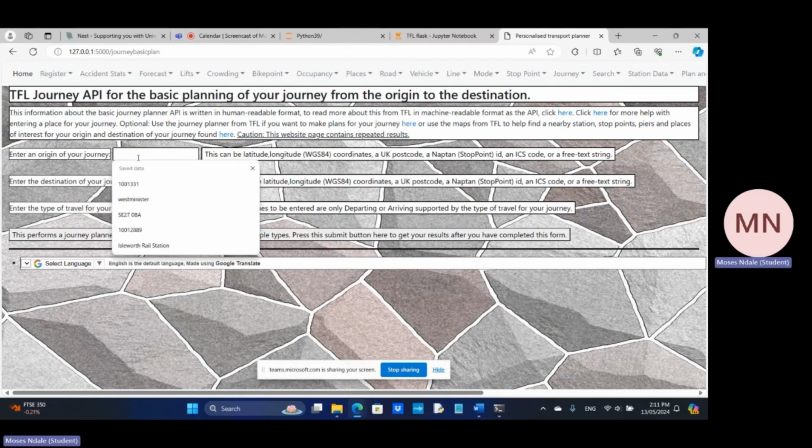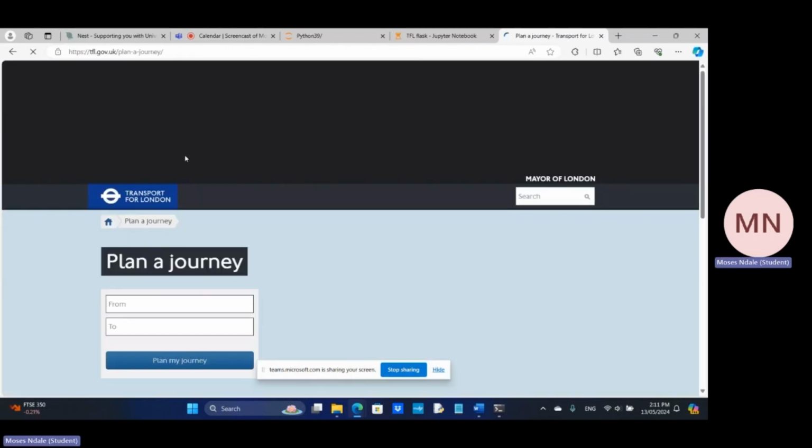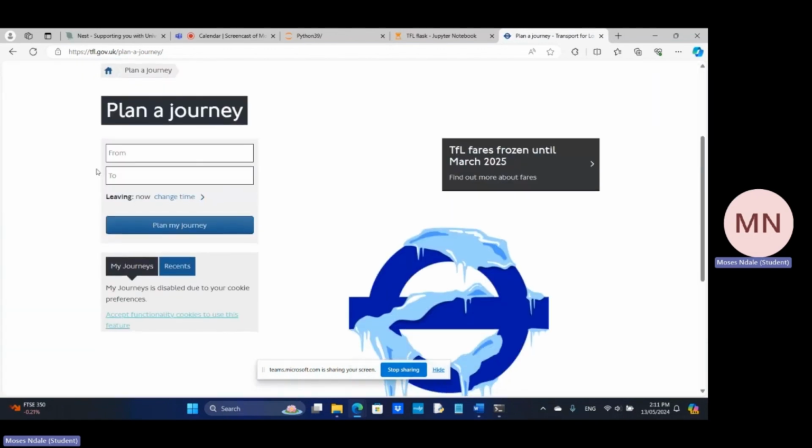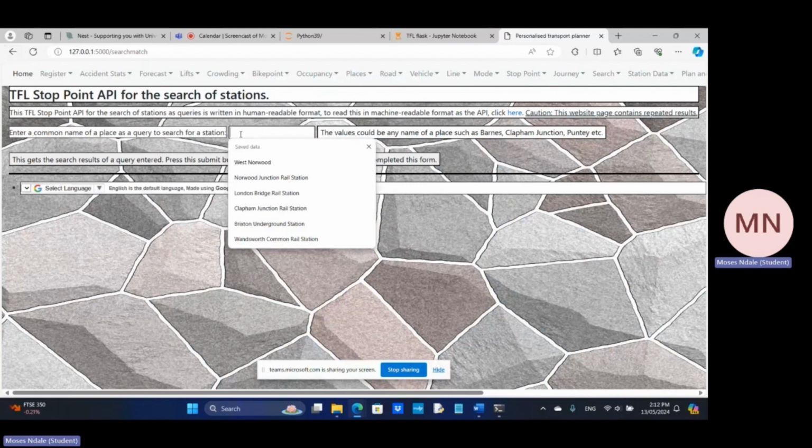So if I want to enter, if I want to click here, you can use this as an alternative if the person doesn't want to use the transport panel. And if you want help with entering a place for your journey, you can click this button that I created as a hyperlink, and here you can search for any station you want.